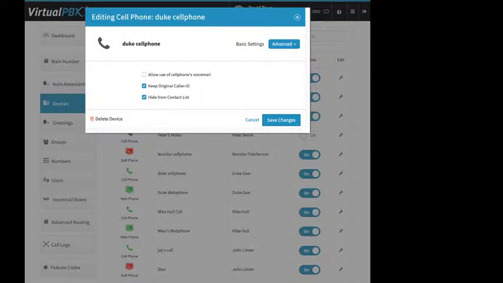Now, that doesn't work in every instance. For example, you set up a cell phone, but that phone number is actually going to an automated answering service for your after-hours business, right? So basically, you have an answering service to handle your calls after hours. That automated answering service can't press 1 to accept the call because it's automated. It doesn't know when to press 1. So what you would want to do is put a check mark here in front of allow use of cell phone voicemail.